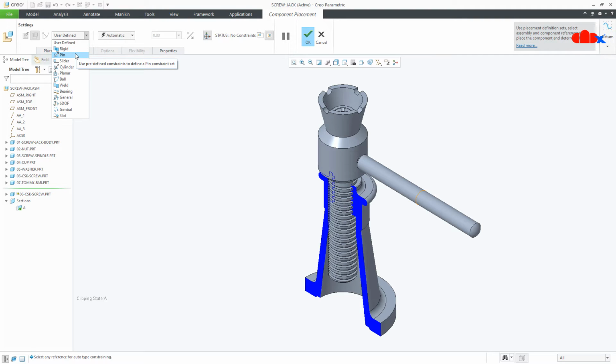The second constraint, pin, is used when your part is having only one motion, rotational motion. For example, a table fan, where the fan blade only rotates, it doesn't move forward and backward. The third constraint, slider, is used when your part is having only one motion, sliding motion. For example, the piston head, which slides upwards and downwards inside the housing. The piston head doesn't rotate, it only slides.